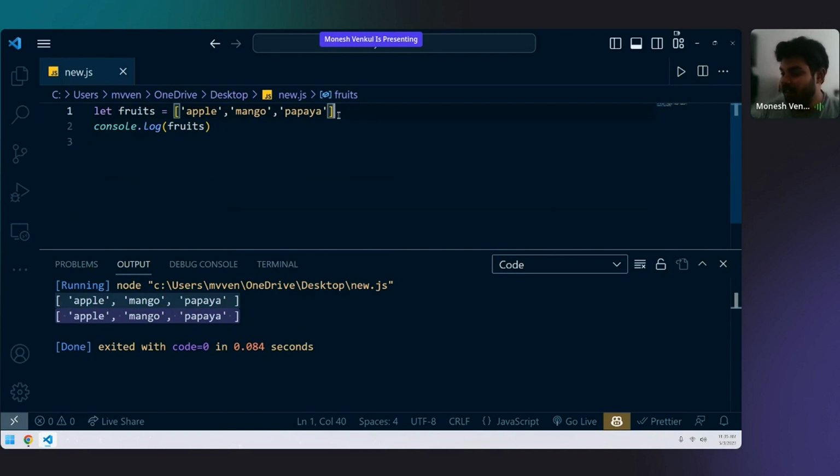Monesh, we are also bringing pineapple. So please add pineapple into the fruits. But he has kept a condition: I cannot touch line number one. But he asked me to put pineapple into this fruits array.